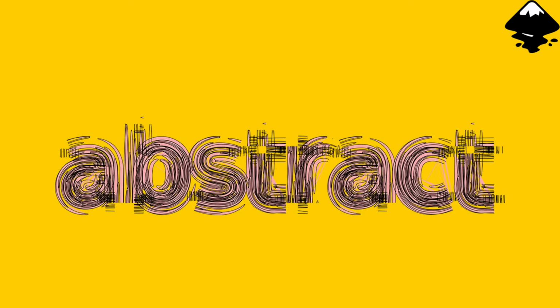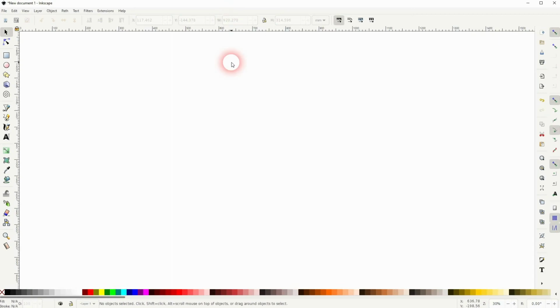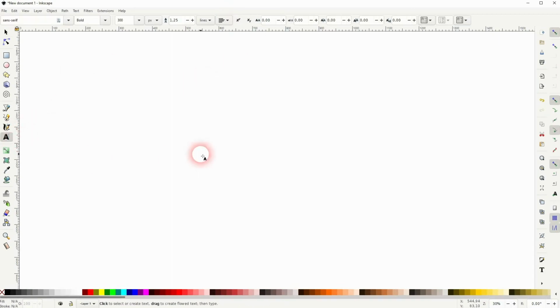And we're back to learning Inkscape, and this time I'm going to show you an abstract art text effect. The effect isn't that hard to create, but the results may vary. Let me show you why.